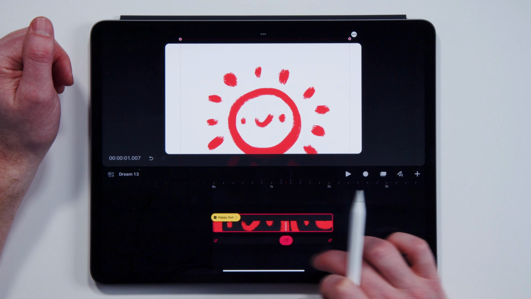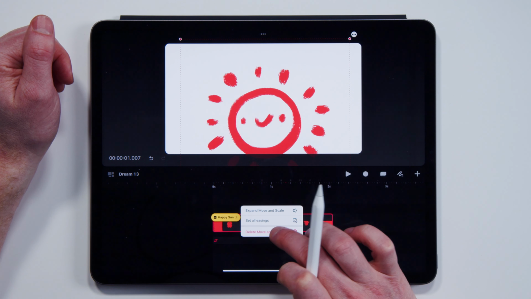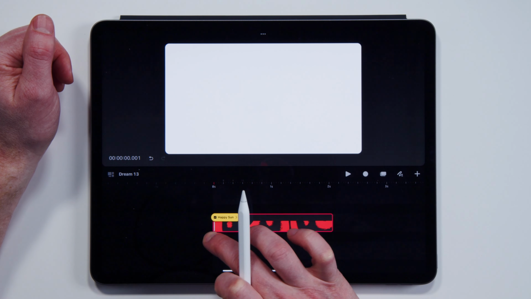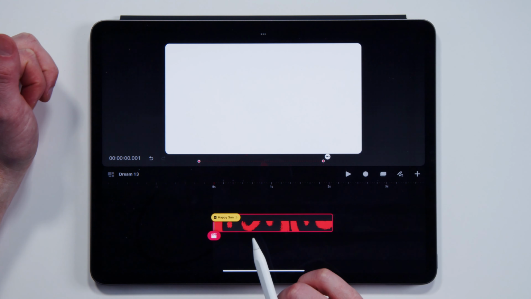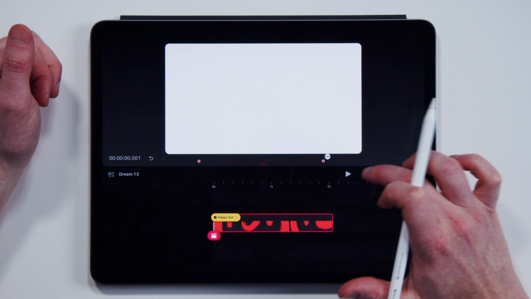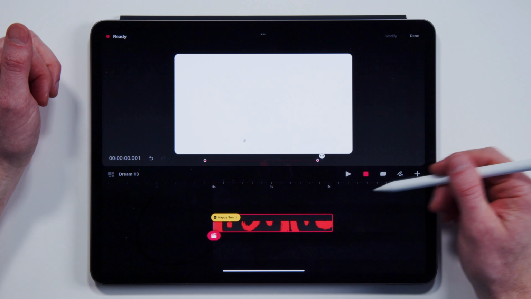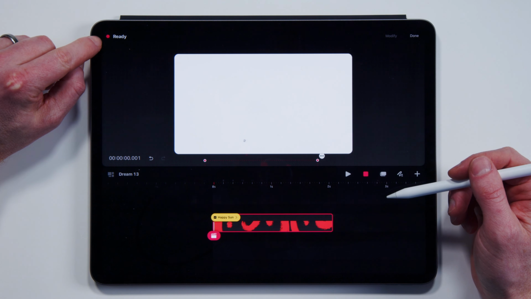Or what we could do, I'm going to hold this down and say delete move and scale, is to go right over here, first frame, tap on this record button, which brings me into the performing mode. And you'll see that it says ready up here, this little flashing light. It just means it's ready for you. It's not recording at the moment. Only when you move does it record.